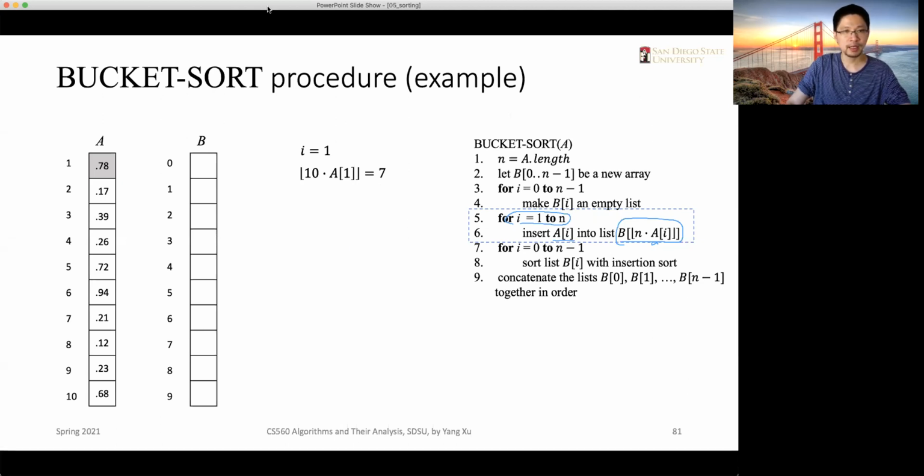So 10 times 0.78 is 7.8, and the floor rounds it to 7. Which means A[1] needs to be placed at the seventh position. Because it's a list, we will insert A[1] into the list B[7].